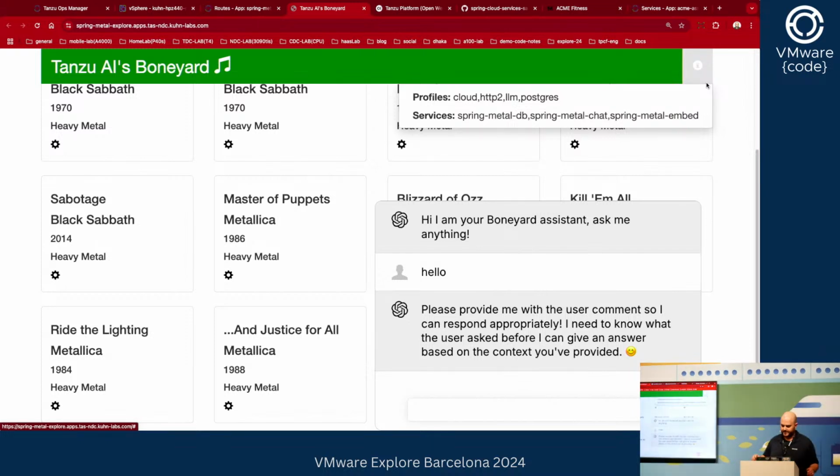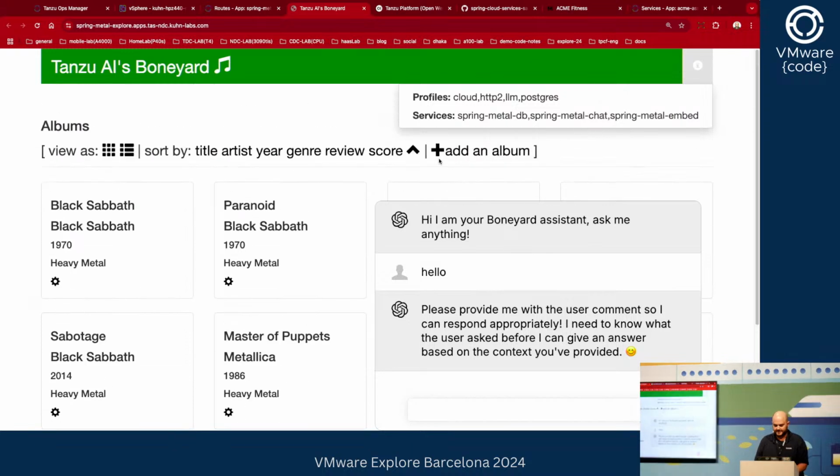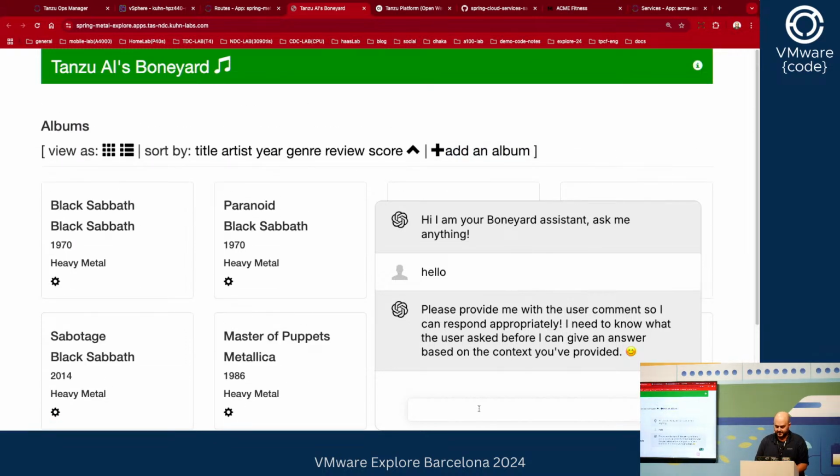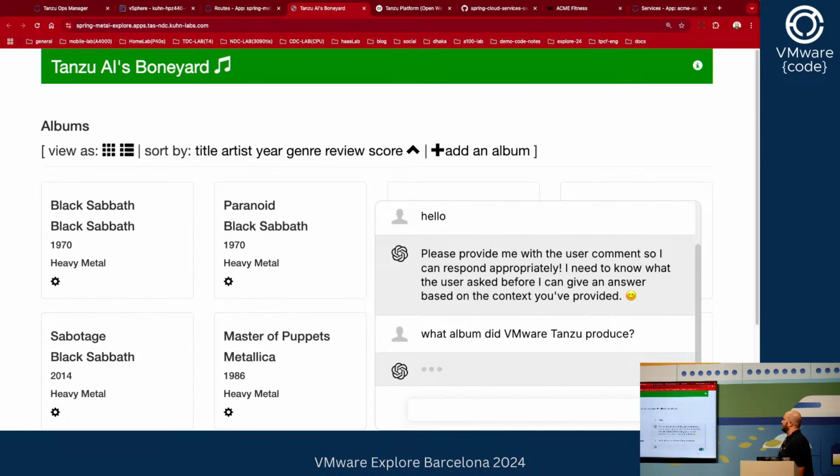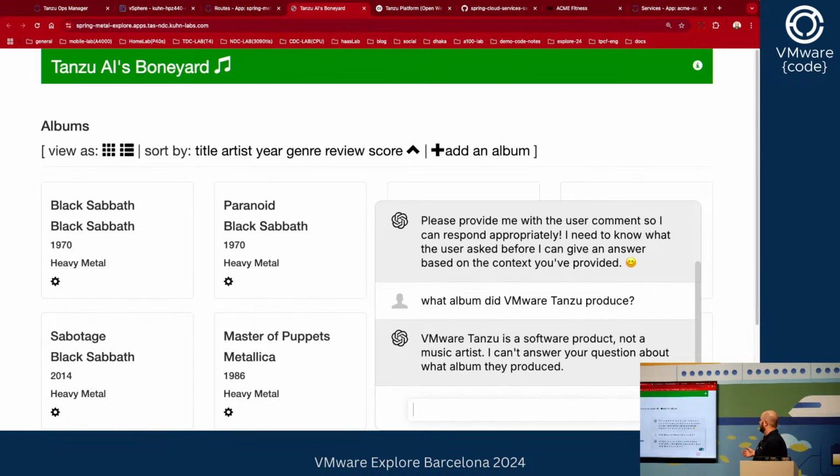So the model is up and awake. So let's add an album, or let's see here. What album? VMware Tanzu produce. Right, so we're going to ask it something like that. So my model shouldn't have any knowledge of VMware Tanzu as a music company. It says VMware Tanzu is a software product, not a music artist. So I don't know what you're talking about, right?